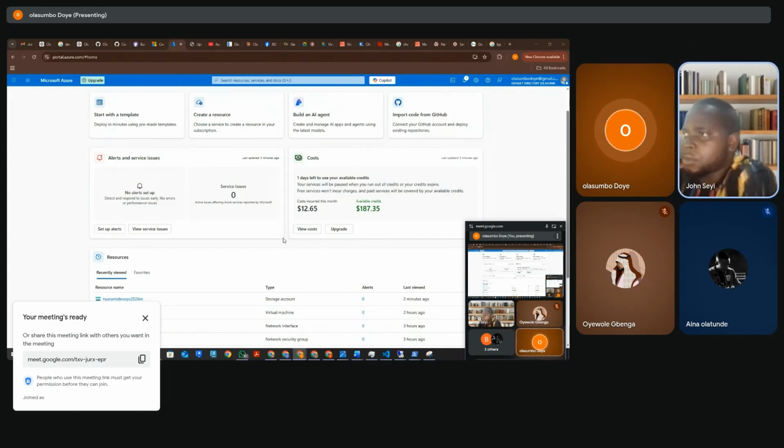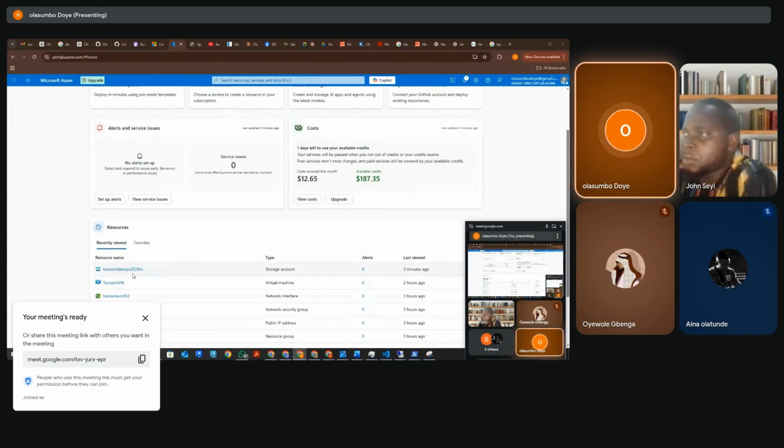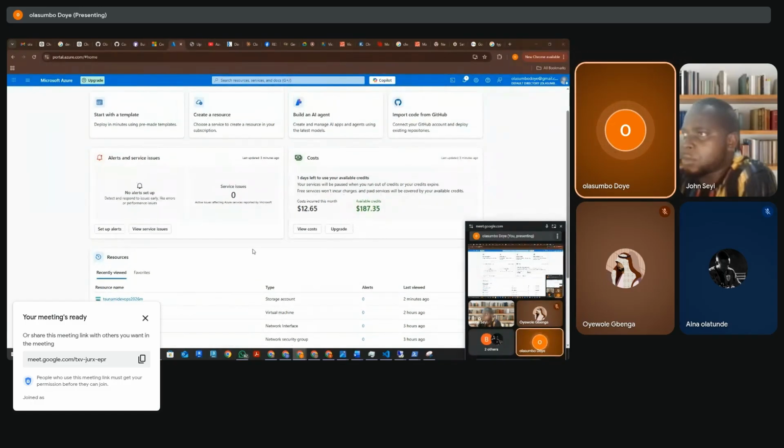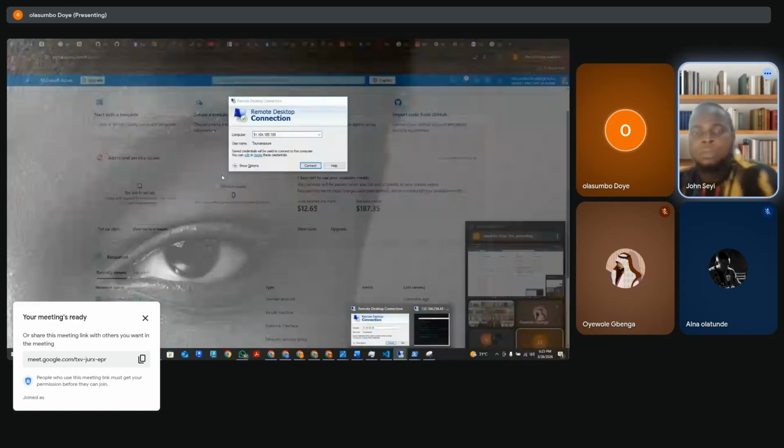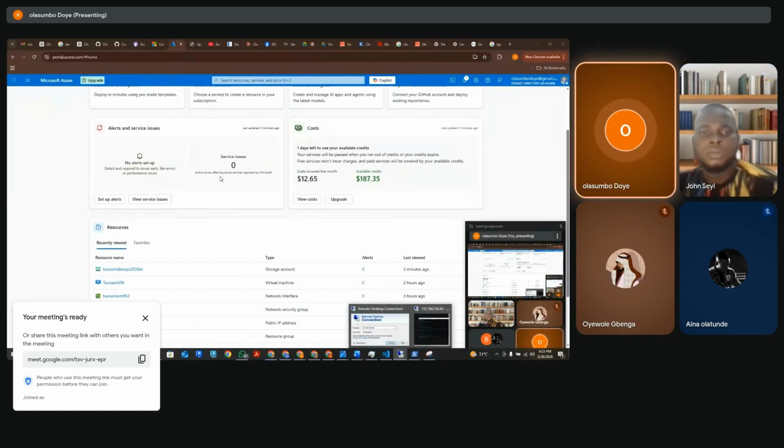So when I created the virtual machine again, this was 2 hours ago, so I had to create it again. After I created it, I had to connect to my remote desktop, just the way it taught us earlier. Then when I got into the remote desktop, it was not running the way that it should.